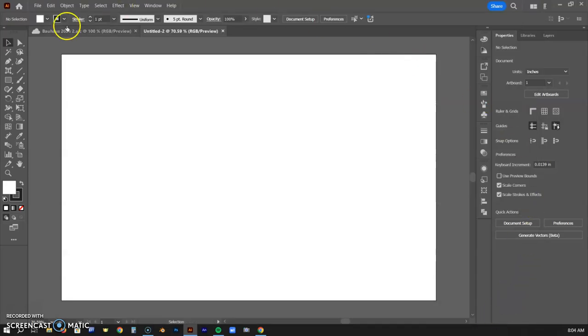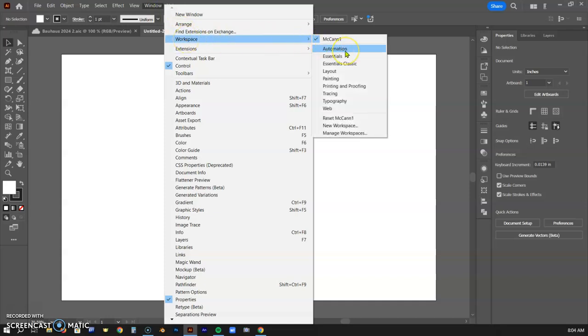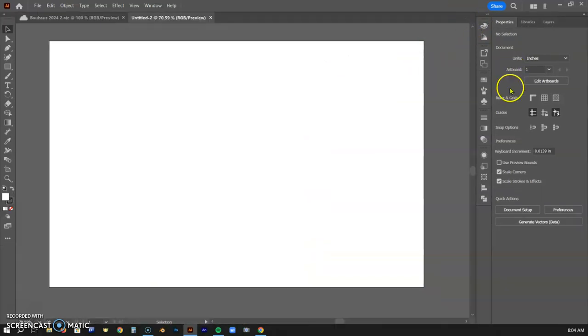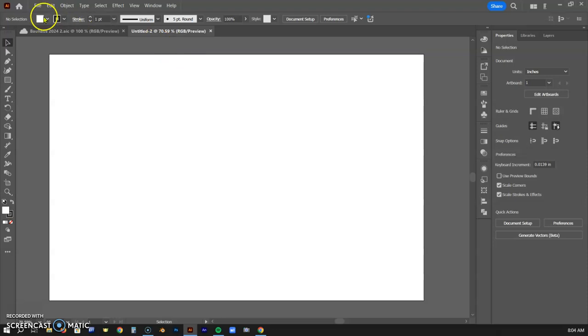Okay. In terms of your workspace, since this might be the first time you're using Illustrator in a while, I recommend you go to Workspace and you do the Essentials Classic option, and that's going to give you some extra tabs and things here that make it a little bit more comfortable for you to use. I do also like to have the control bar up at the top, so I go ahead and click that, but I'll leave that one up to you.